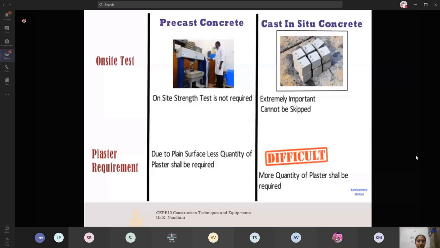On-site strength test is not required when you go for precast because, simply to tell, the reinforcements are packed with concrete. It is done. The structure is quality checked. Quality, both in terms of strength as well as durability, is checked there. Everything is done. You are just going to bring and fix it.